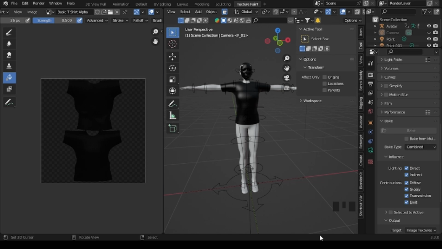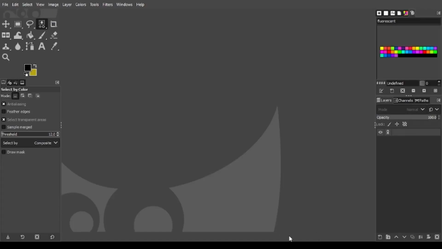Okay, we're going to go into Gimp. Okay, so in Gimp, we're going to go File, Open. Actually, cancel. We're going to go File, Open as Layers. And we want to get the UV that we created earlier. And we want to get the AO.